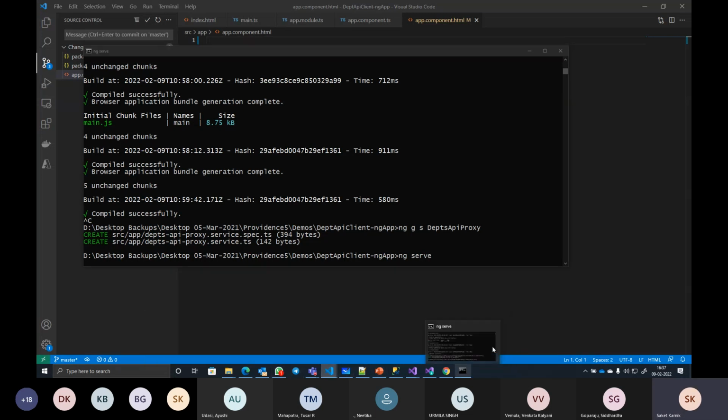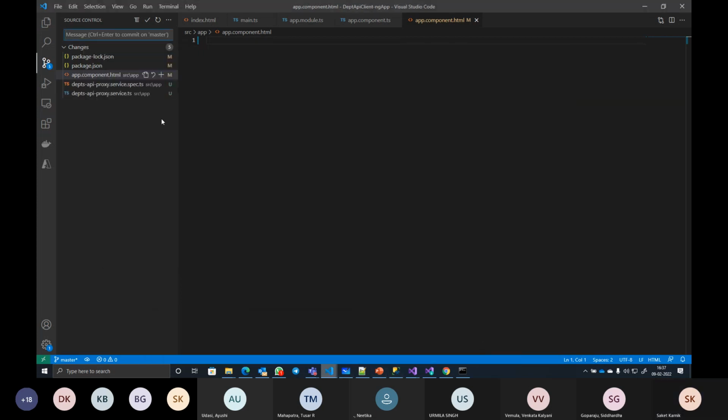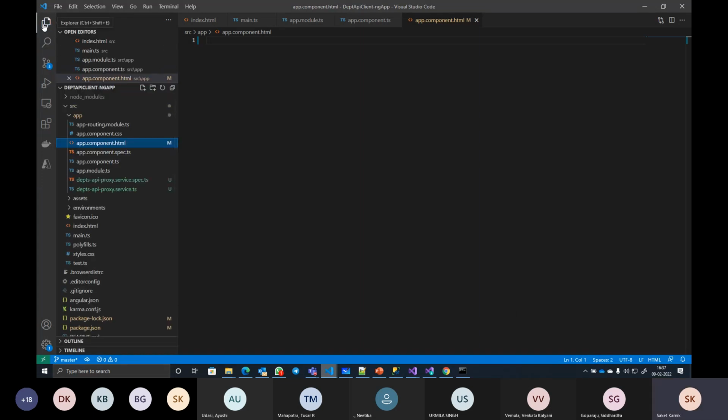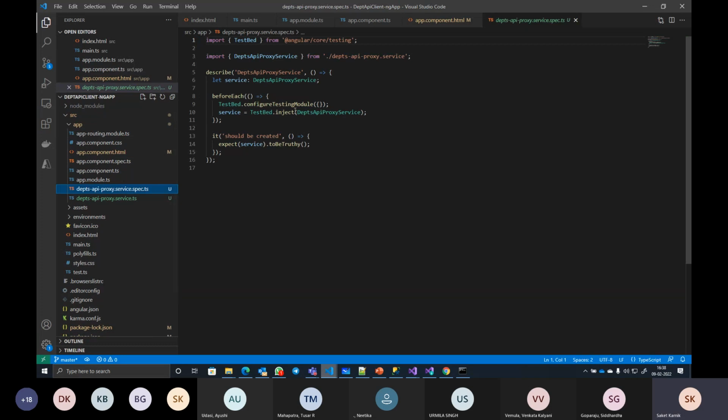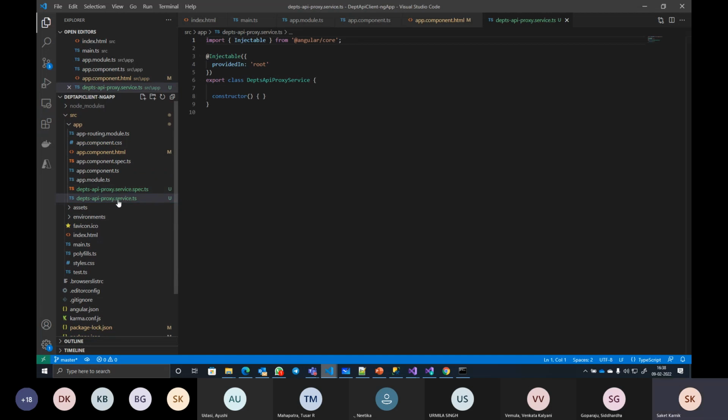And now if I go to Visual Studio Code, click on the Explorer view here on the top, you will find the two new files which are added. If I go to spec.ts, this is all about integrating with the testing module. As of now, we are not doing any testing, so this file is of no use for us. The file which is of some use for us is this departments-api-proxy.service.ts.